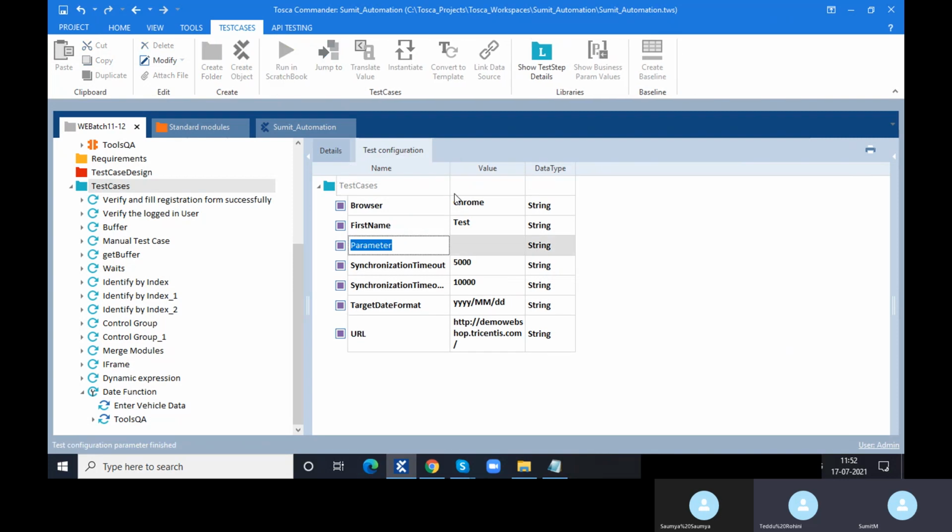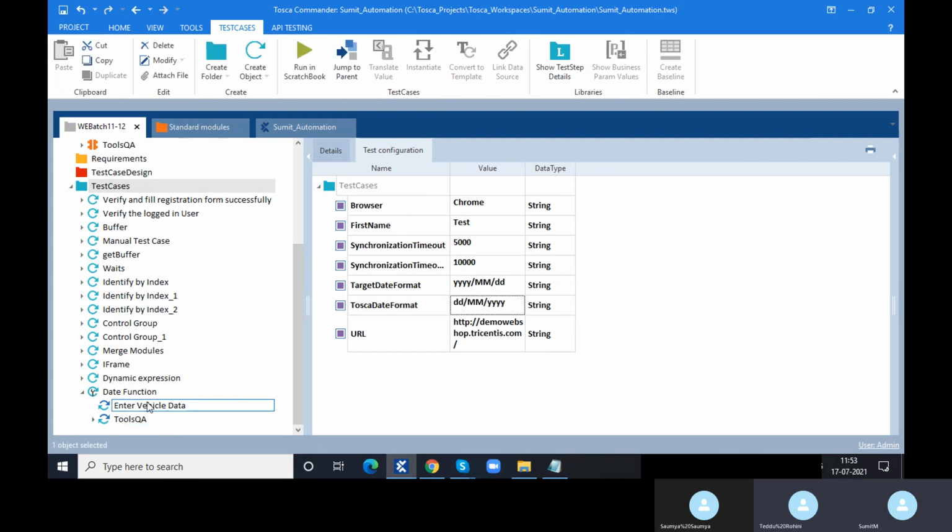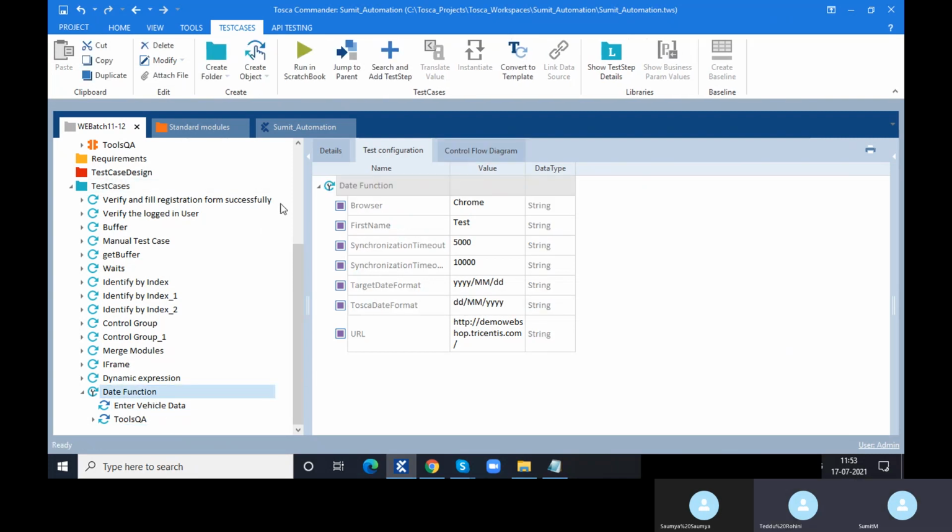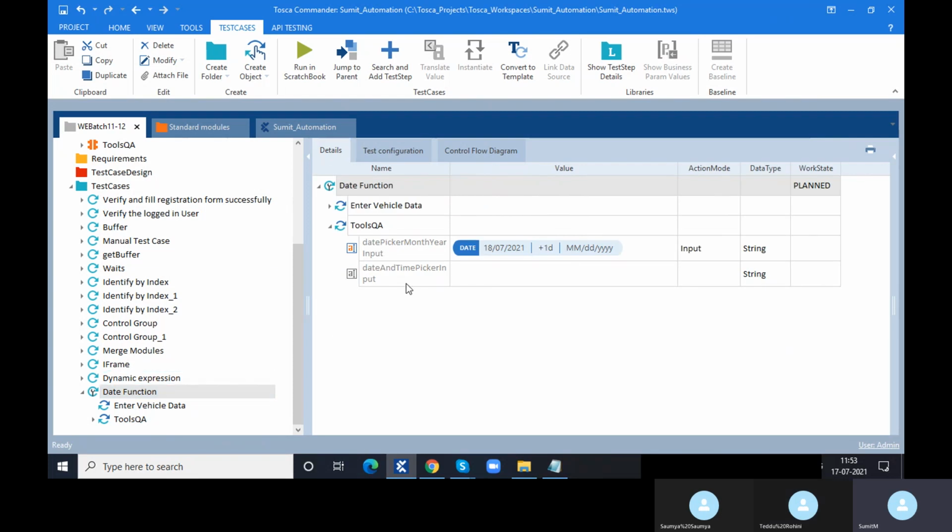Now you got the difference? Yes, Tosca date format. It should be in camel case, Tosca date format, which is my DDMMYY. This is my Tosca date format. In the same way, I am just executing and translating the value. I am not changing anything.